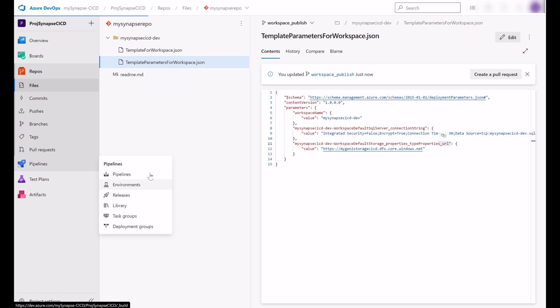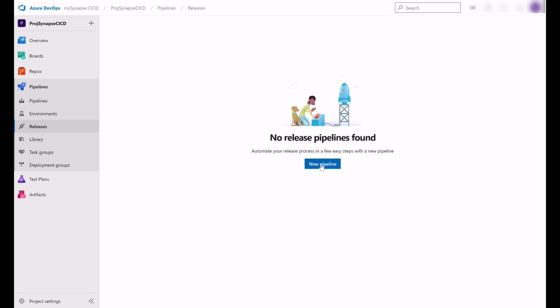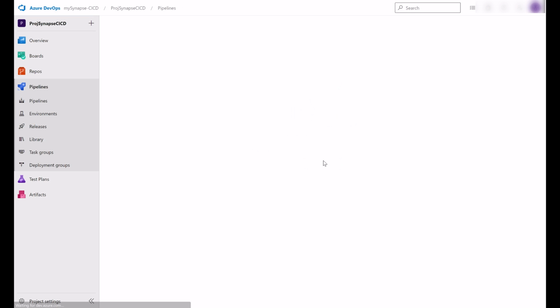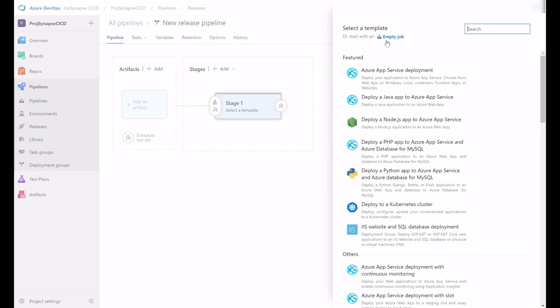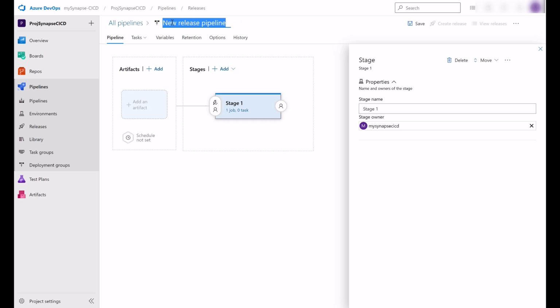I will use a classic pipeline in this example. I don't have any release pipeline yet, so I will create my first release pipeline. I will not select any template, start with an empty job, and I will name this deploy workspace from dev to UAT, my workspace.